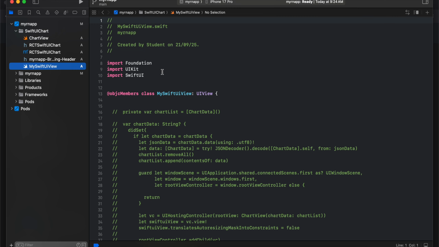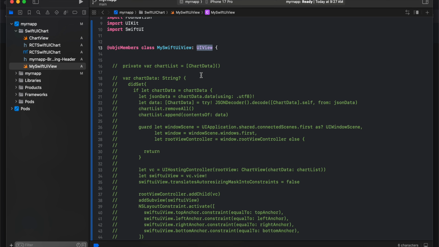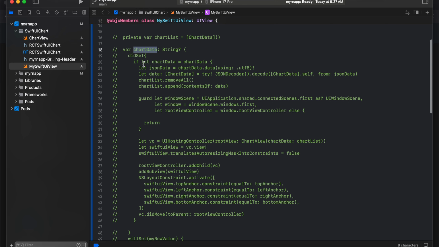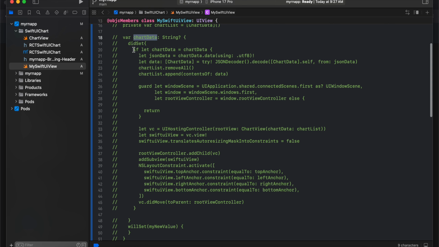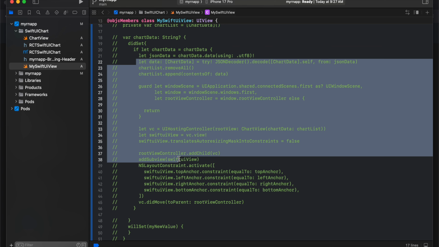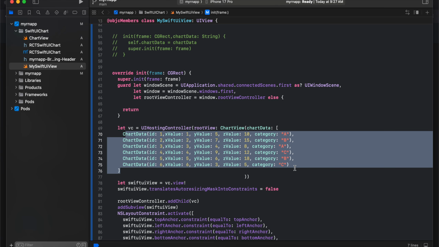Coming to my SwiftUI view, here you can see we are importing Foundation, UIKit, and SwiftUI. Then we are extending UIView. Now previously when you used to pass a prop, you used to get the prop using something like this, right? Chart data. You need to have one variable, and once this variable is set, then we used to write this particular bit of code. But currently, like I said, we are not using that prop because the app was crashing. So I have written all this code inside this init frame. And here you can see this is where we are hard coding the data.